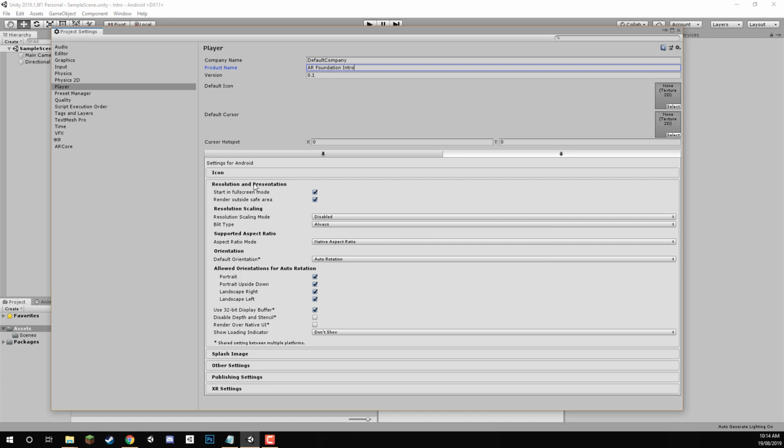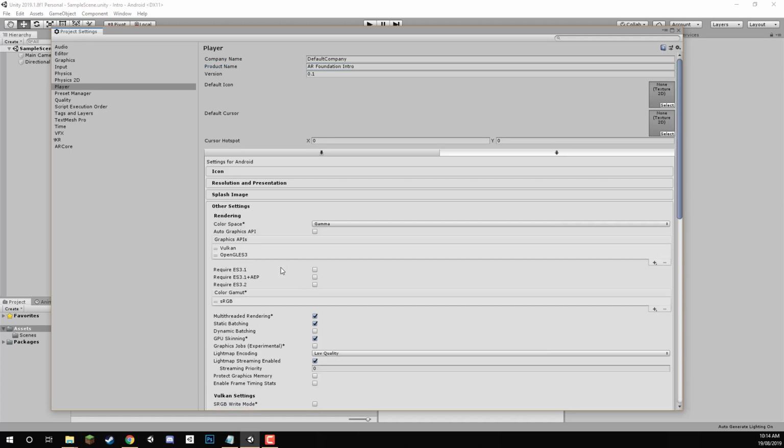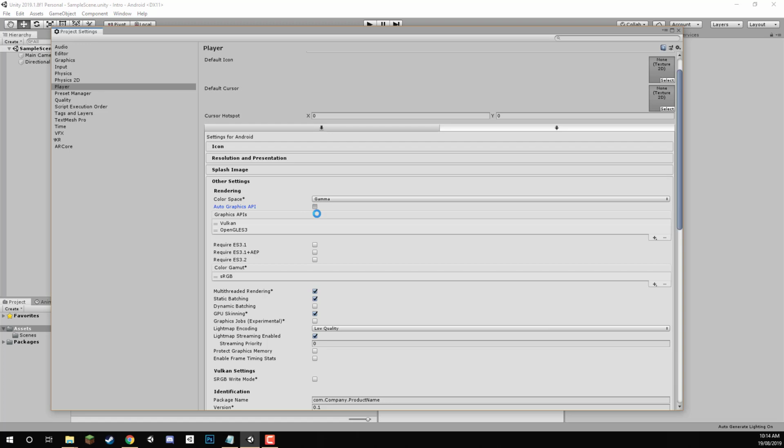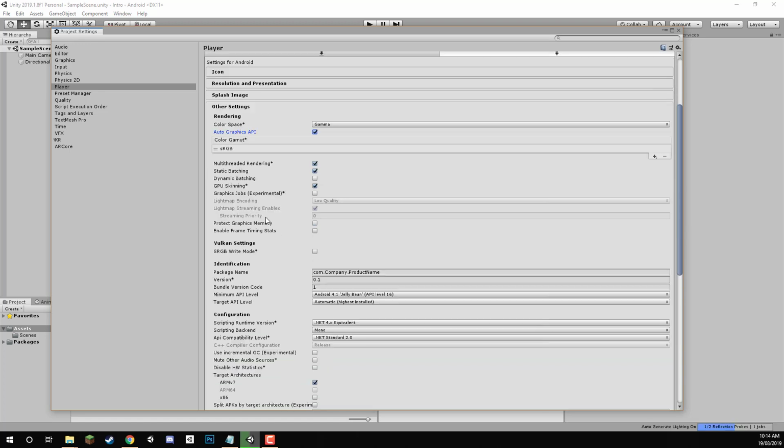And down here then, in the Android settings, or iOS if you have that enabled, we can skip over resolution and presentation since we don't really need to mess with anything in there. In other settings though, what we need to do is enable Auto Graphics API. We also then need to come down here to our package name and fill this in. This is basically our unique identifier for our app.